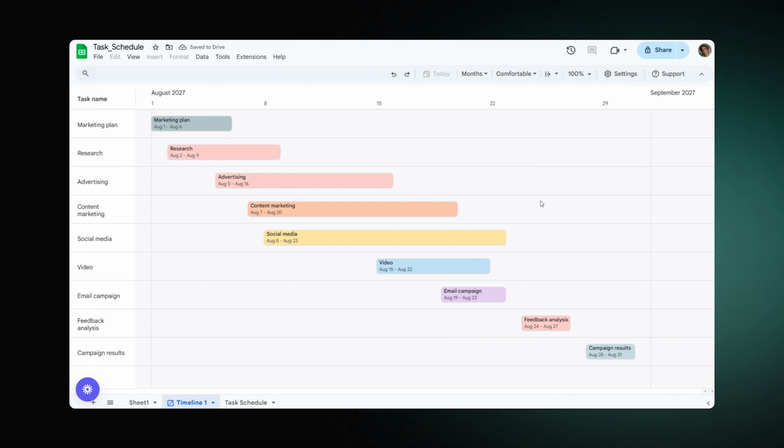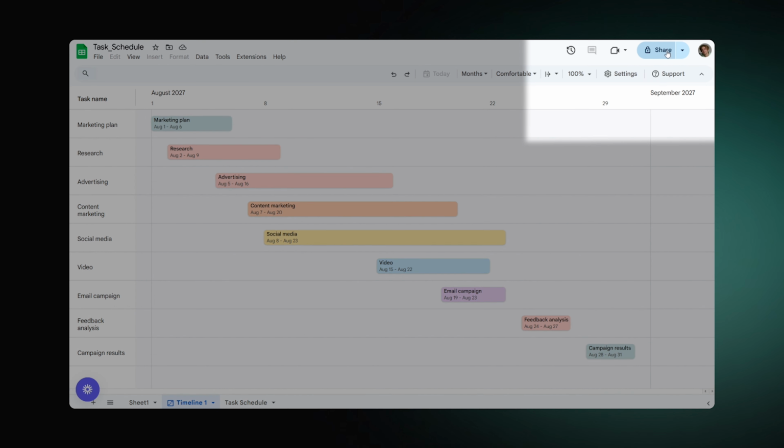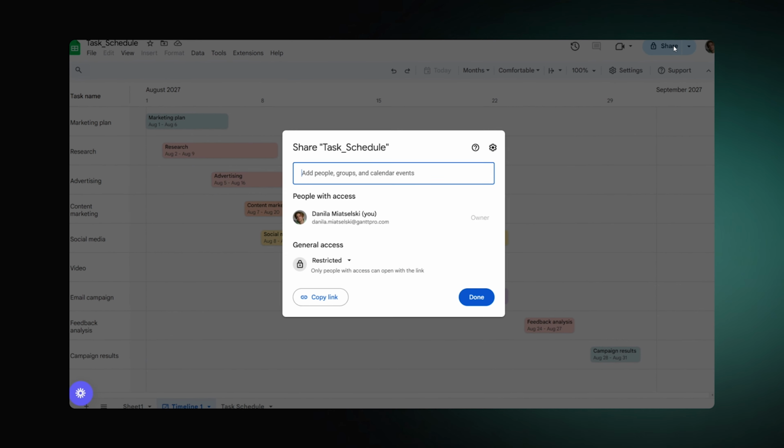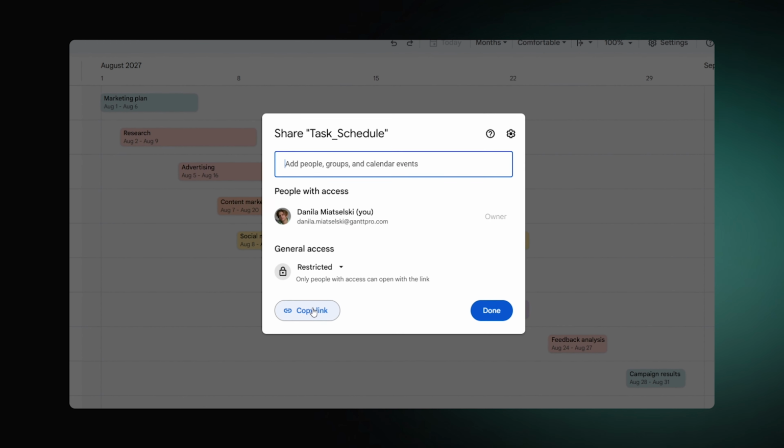That is it. Finally, you'll probably want to share the results with your project stakeholders or any other third party involved. Find and click the Share button in the top right corner of your screen. Then, choose the people with whom you want to share your chart, or copy the link to send it to someone later.